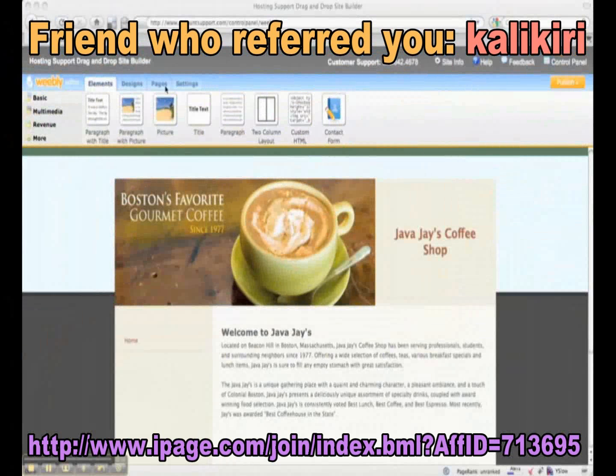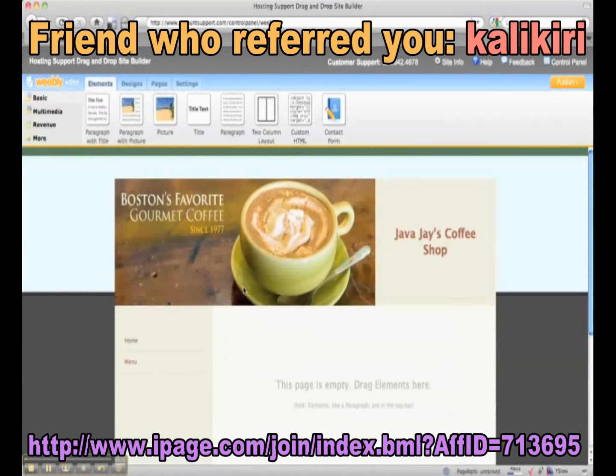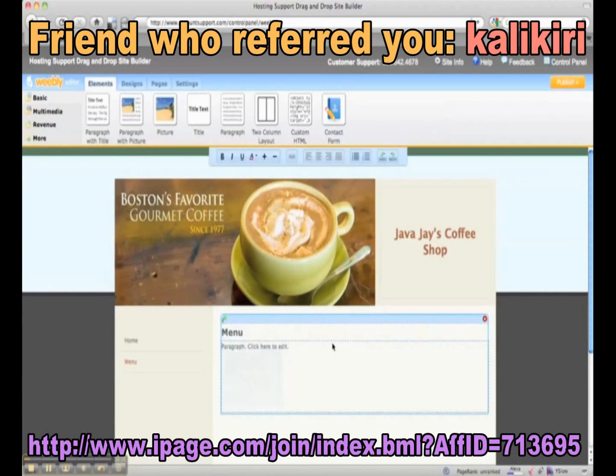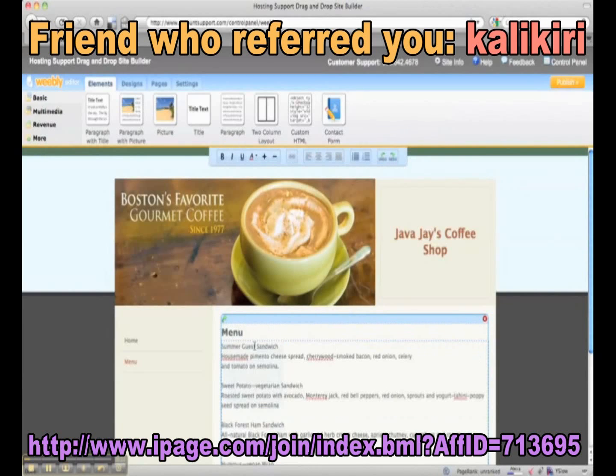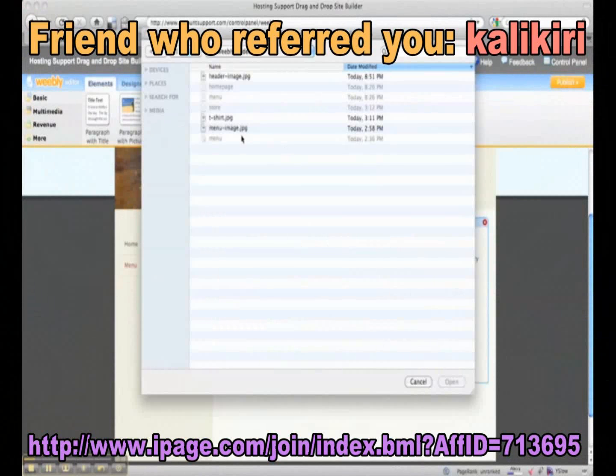Alright, now that we have homepage, we're going to add a menu page. So we're going to click on the Pages tab, click New Page, we'll title it Menu, click Edit this page. Let's pull in a paragraph with a picture this time. So we'll title this Menu. And we're going to paste in some text that I have. And let's bold all of these little subtitles here. Alright, that looks nice.